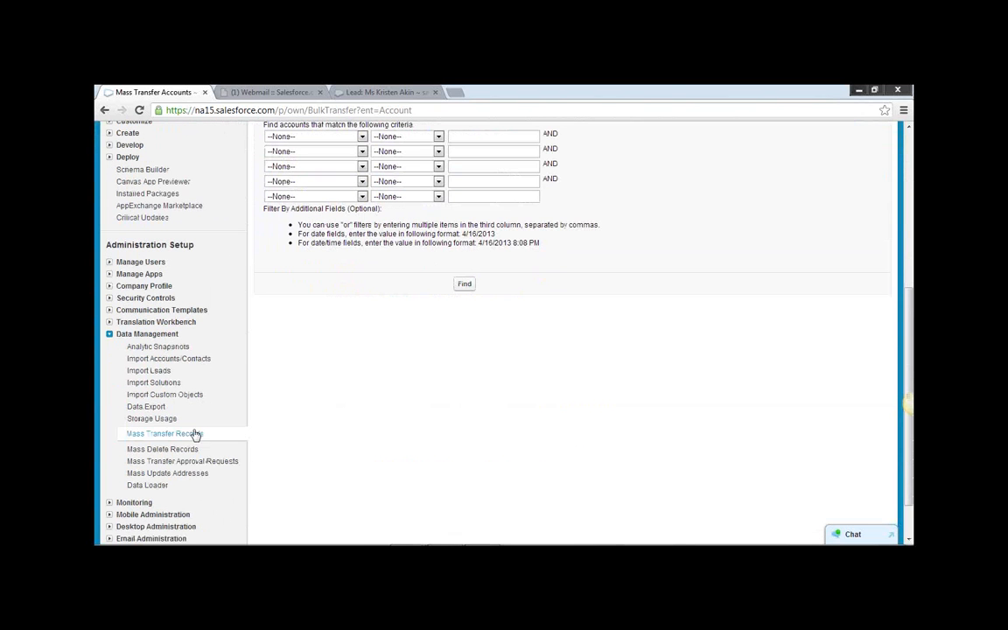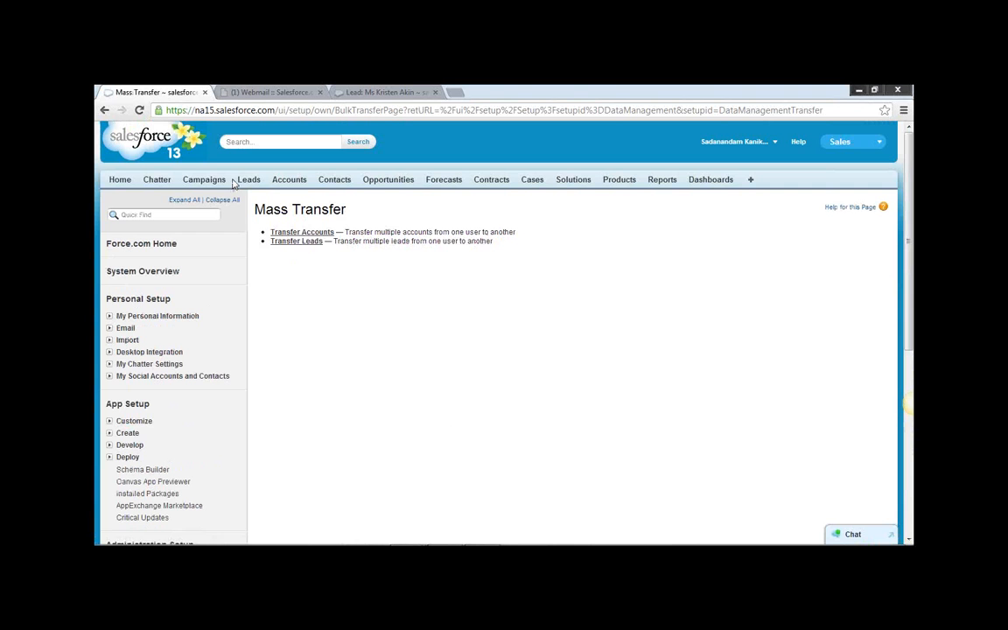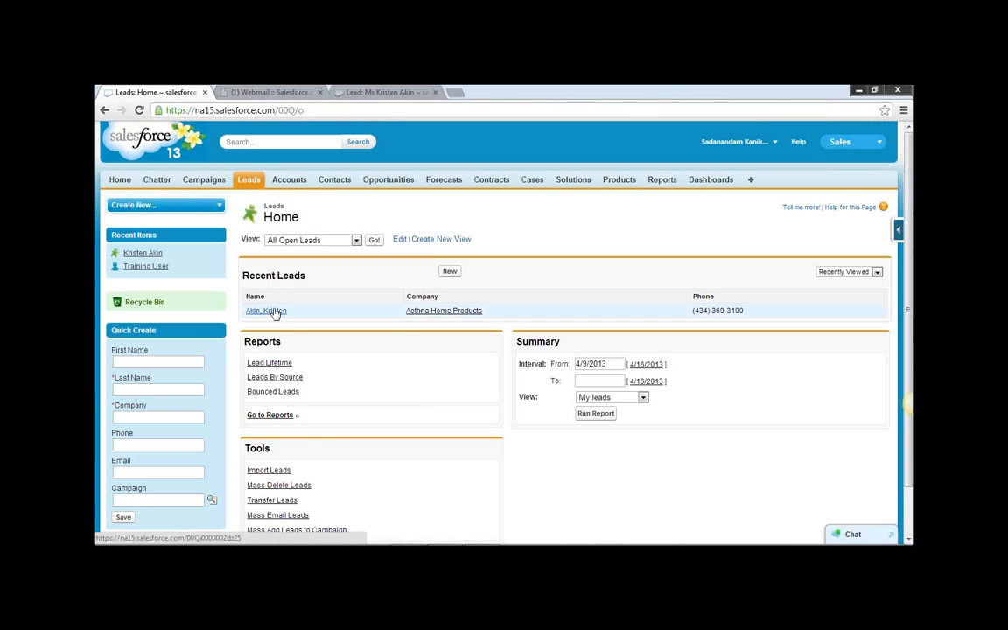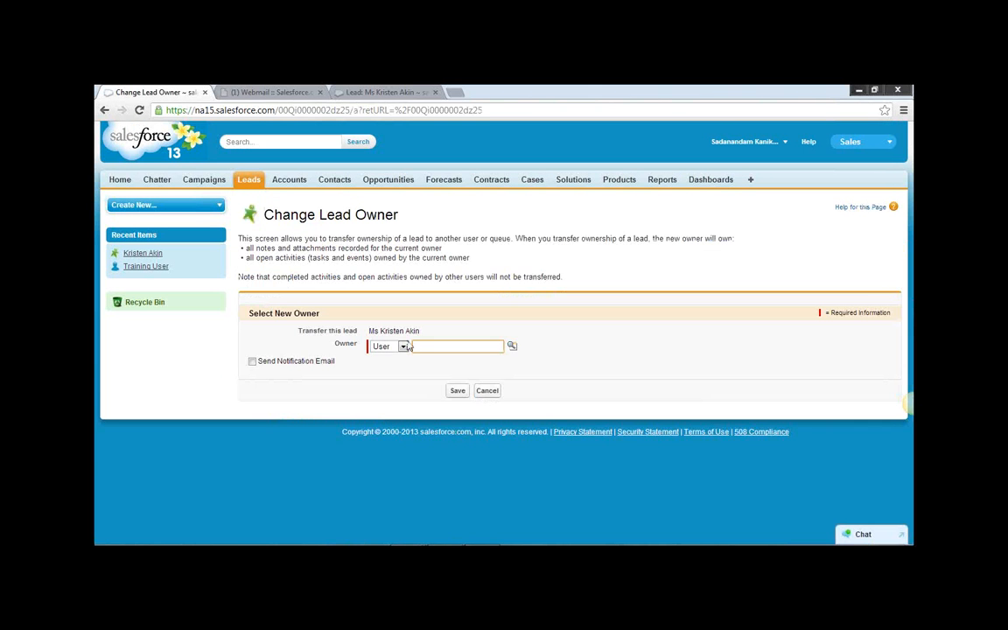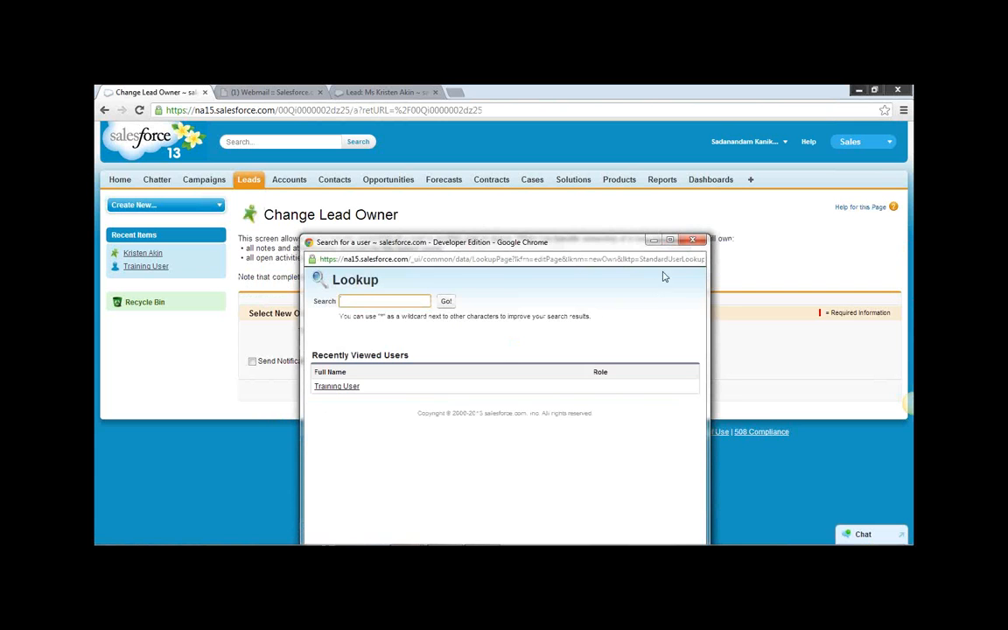So basically you're saying this is the only way this application provides to replace a user. Is that right? Yeah, that is for large data and a single user. For a single record, I can just go to lead owner, click change, and then change it. But this is only for this particular lead.